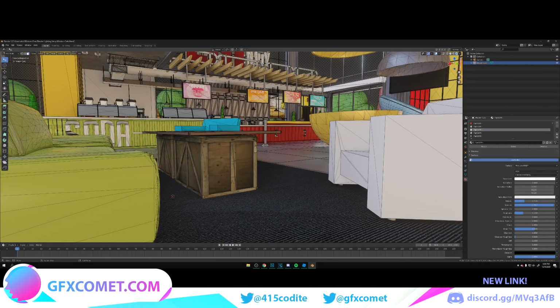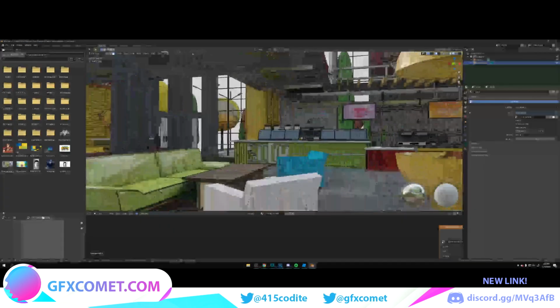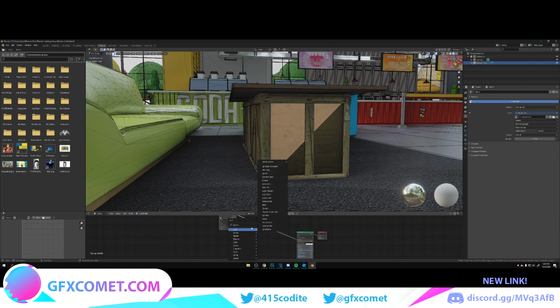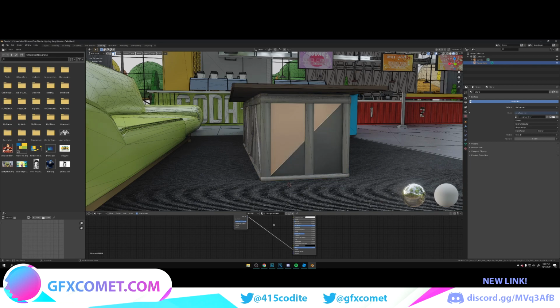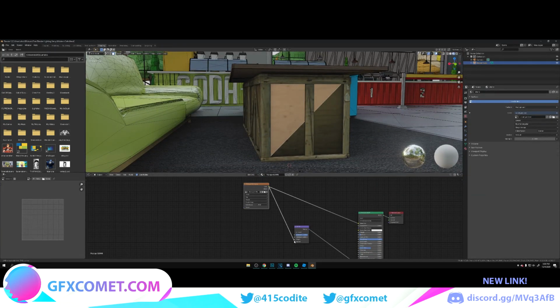Alright, so now I'm just going to adjust the texture of this table. So I'm going to click on it, go into my shading tab, enter edit mode, and click on the texture. Alright, so yeah, you just want to hit Shift A, search up bump, and we're going to plug it into normal, as you can see, and plug the texture into the height. Now I'm just playing around with the rest of the settings, and you can see the preview up there as it changes.